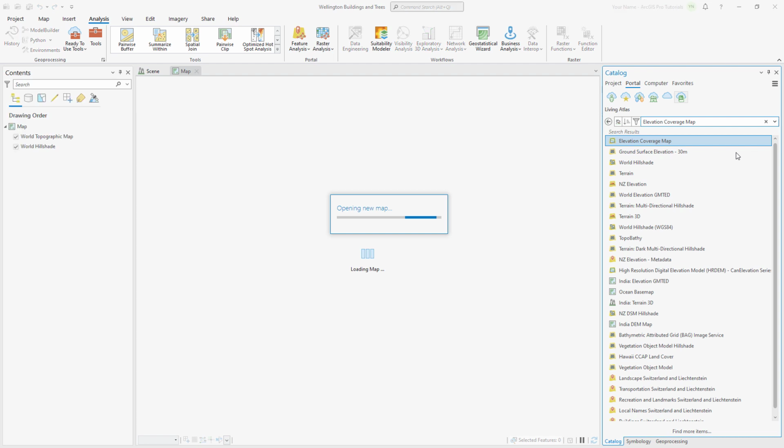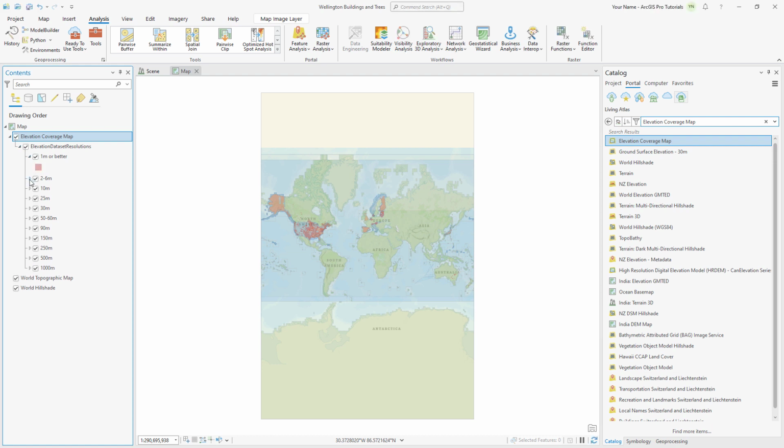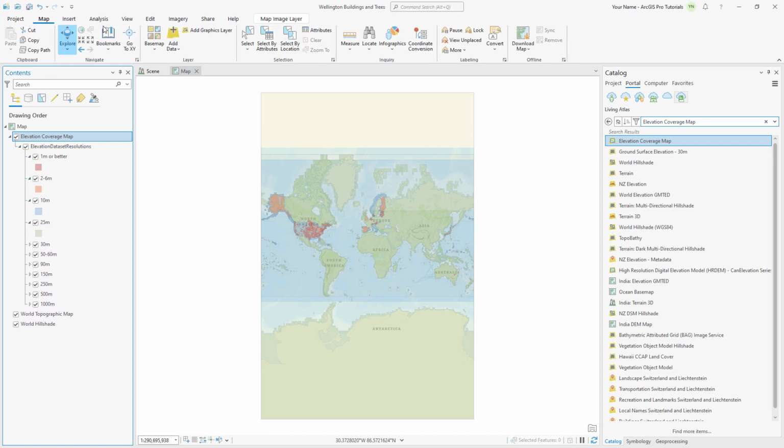Start by searching for Elevation Coverage Map in the Living Atlas search bar. Add the elevation coverage map to a new map and expand the values to see how elevation coverage varies throughout the world.